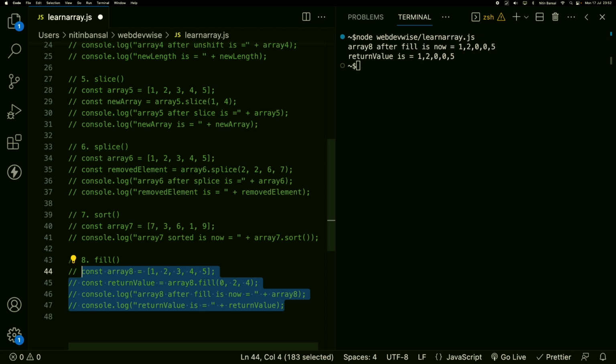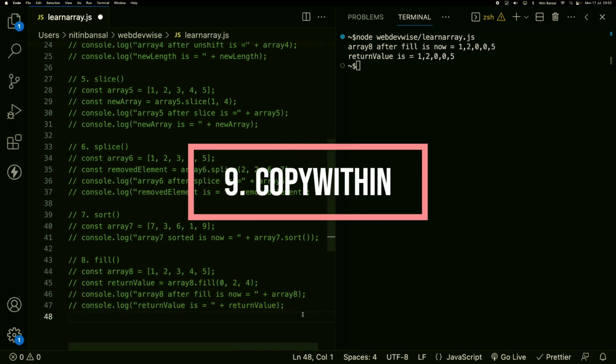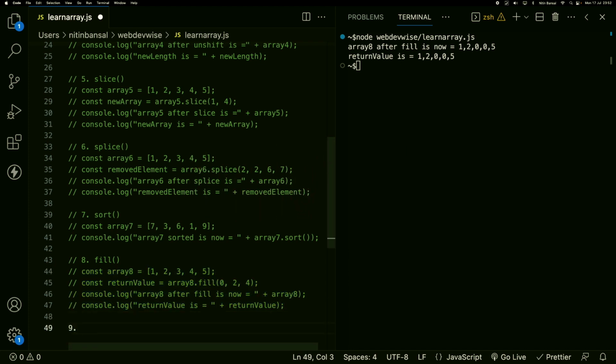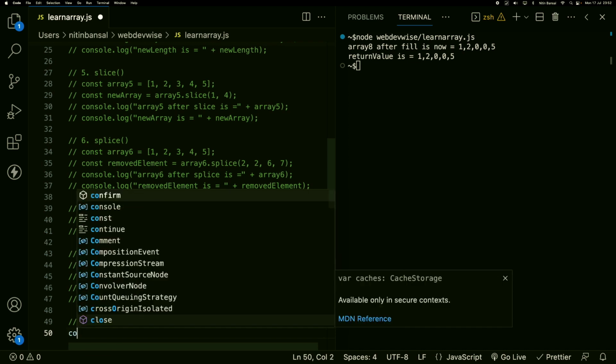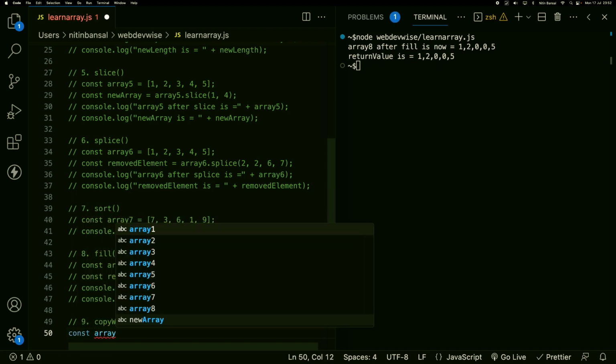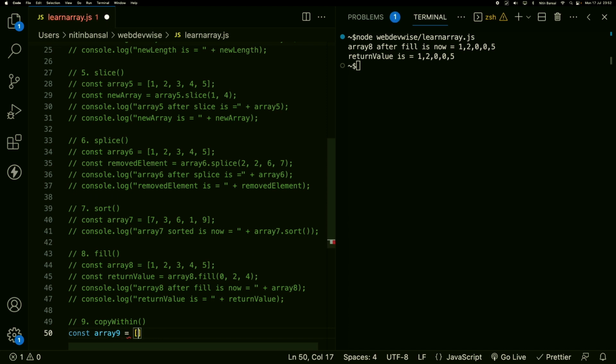Now let's see the next manipulation function, which is copyWithin. So the next function is copyWithin. What does this copyWithin function mean? The copyWithin function copies a sequence of array elements within the array to another position. So basically it is utilizing its own structure to create data within the array. Let's see how it works. Array 9. I'm going to create the same thing. 1, 2, 3, 4, 5.